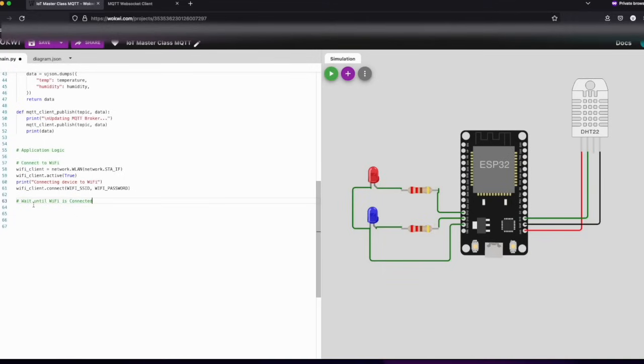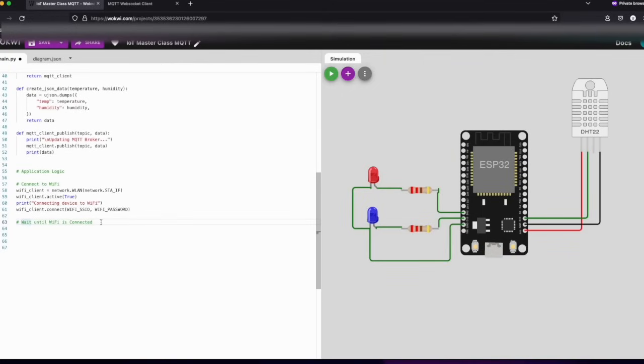Say wait until Wi-Fi is connected, right? Okay. So to do that, we need a while statement. Well, it's something that we can keep waiting on until it's done.